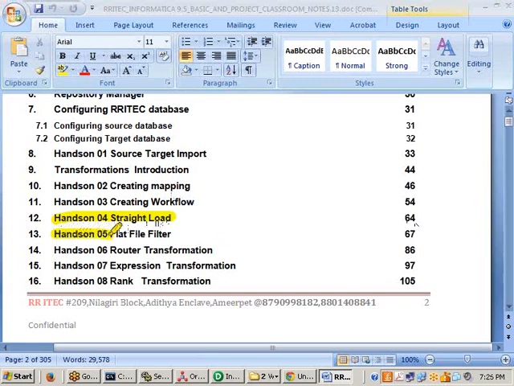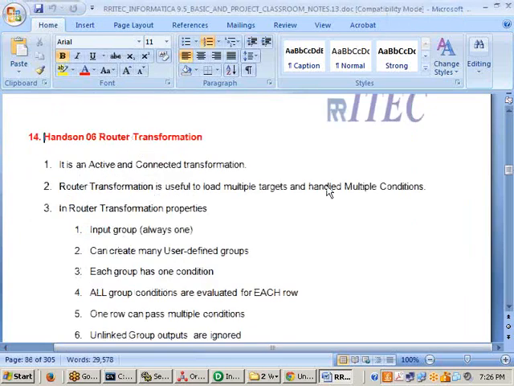Next, hands-on 5 is available. That is called flat file filter. The flat file filter is the one we did last class. Now let us go for the next one, that is called hands-on 6. That is router transformation. Let me go for hands-on 6, router transformation.